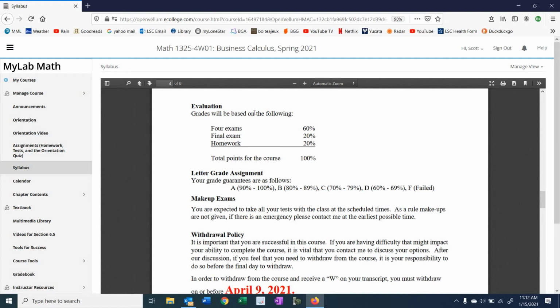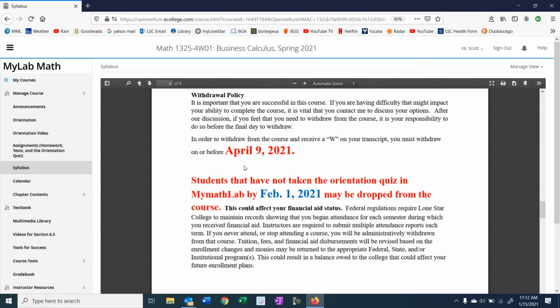Now, in terms of evaluation in the class, we have our 4 tests, and that's going to be worth 60% of your grade. The comprehensive final exam, which covers everything in the class, is worth 20% of your grade. And then the homework in MyMathLab is also worth 20% of your grade. Your letter grade will be determined by this 10-point scale. The last day you can withdraw from the course is April 9th. And as I've mentioned several times, if you don't take the orientation quiz before February 1st, you'll be dropped from the class.